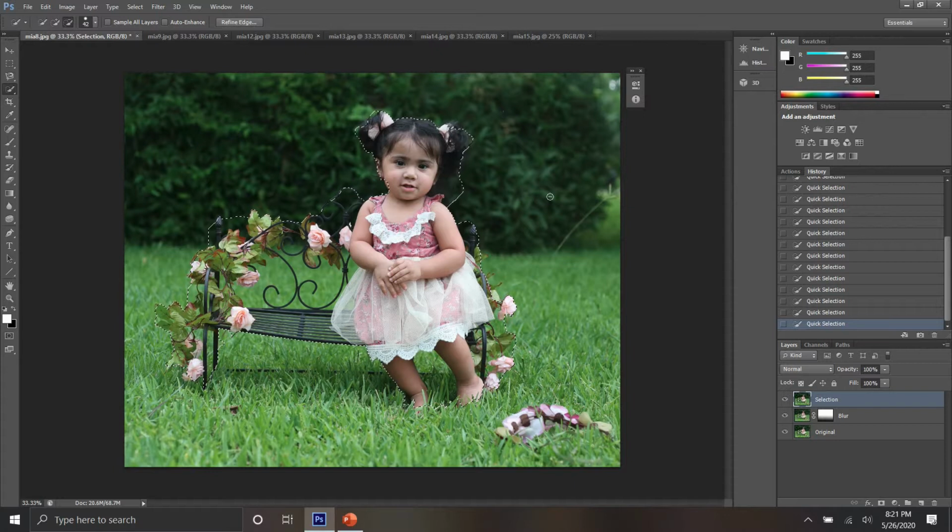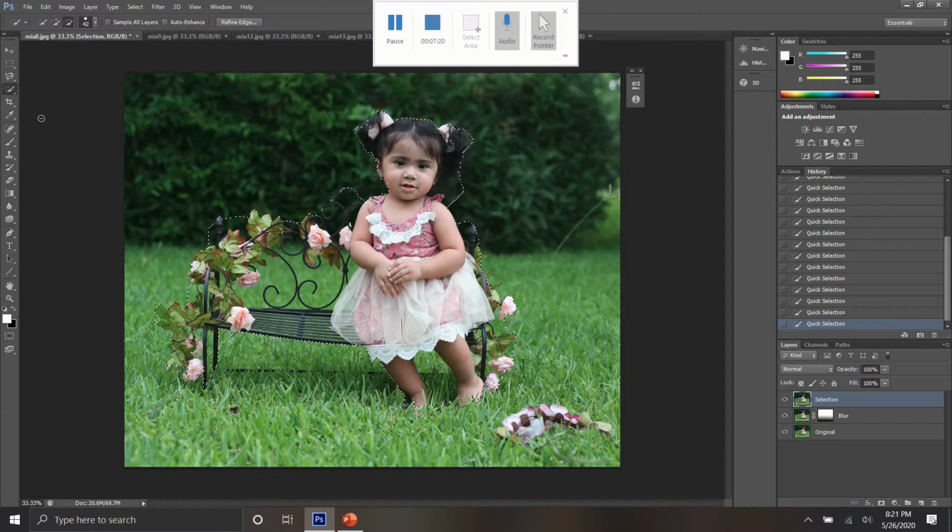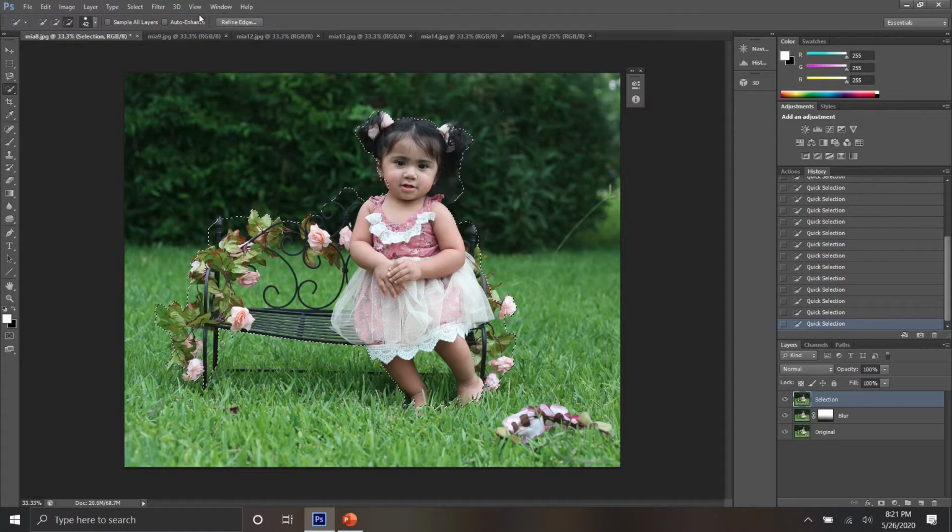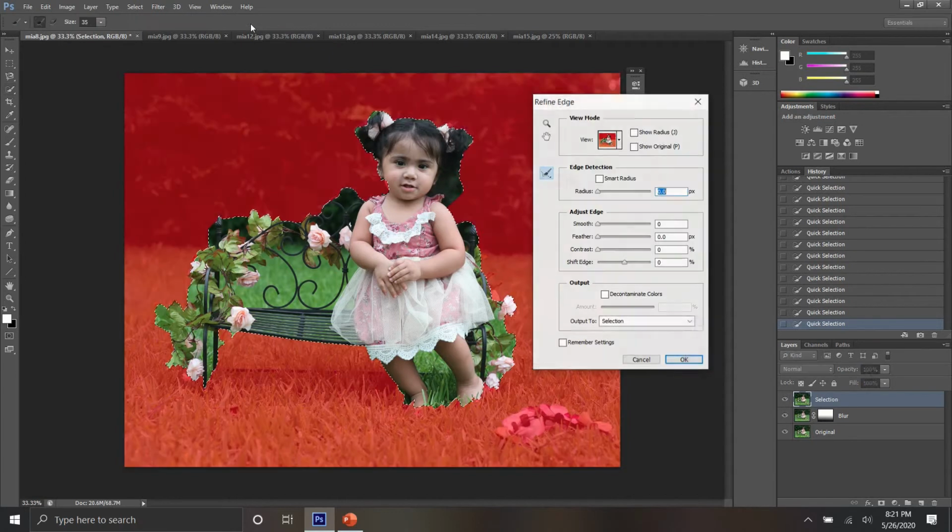Okay. So once the subject is selected, where do you go to? I'm getting blank right now. Oh yeah, you're gonna click on Refine Edge. So then she will be selected and everything else around her is red.